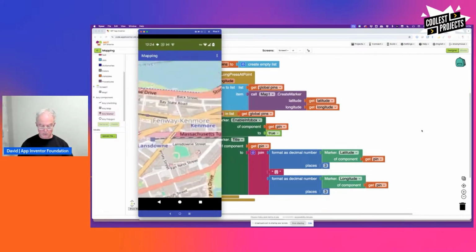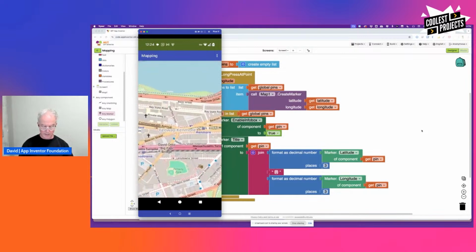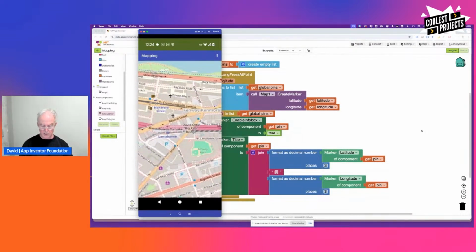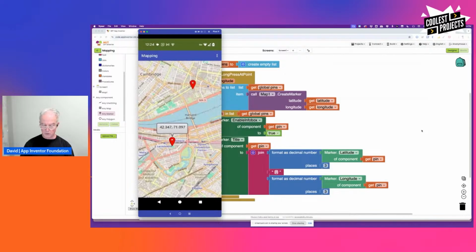Another landmark, if I zoom in here, if I go across the river to Boston, and I look down here, here is the iconic Fenway Park, home of the Boston Red Sox. And if I create a pin there and touch it now, you can see that I am at latitude 42.347 north and longitude west 71.097 degrees. And here are the 2 pins. MIT is at this latitude and longitude, and Fenway Park is at this latitude and longitude.